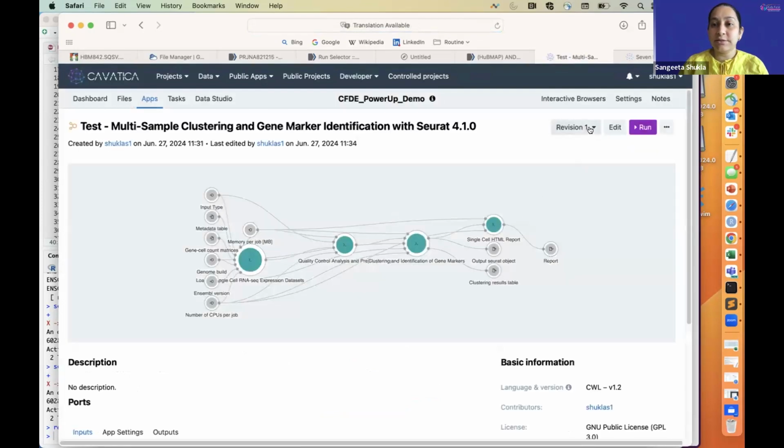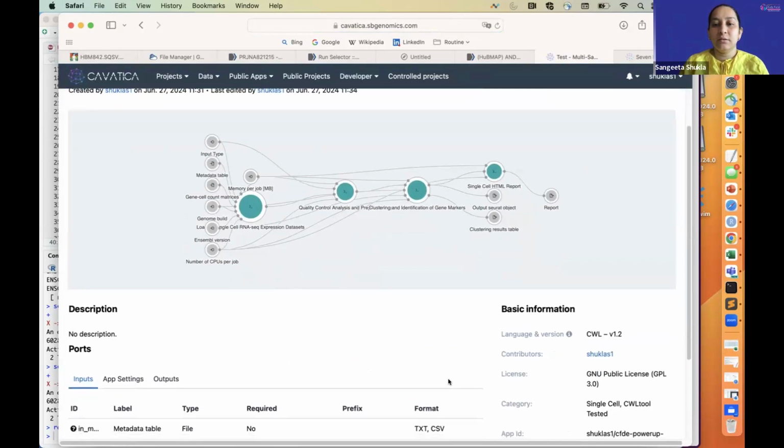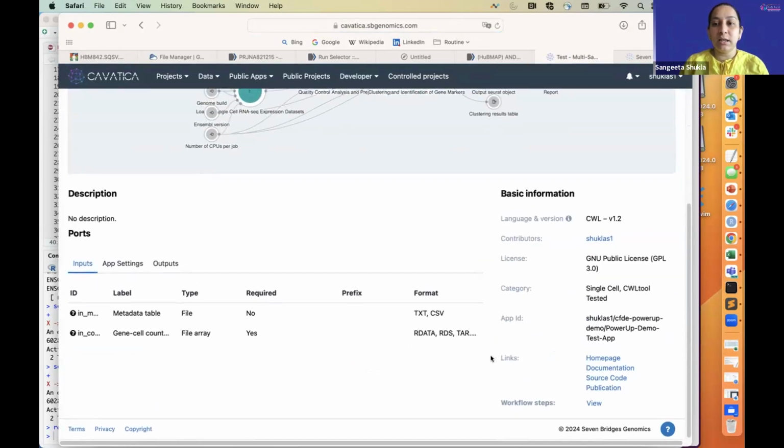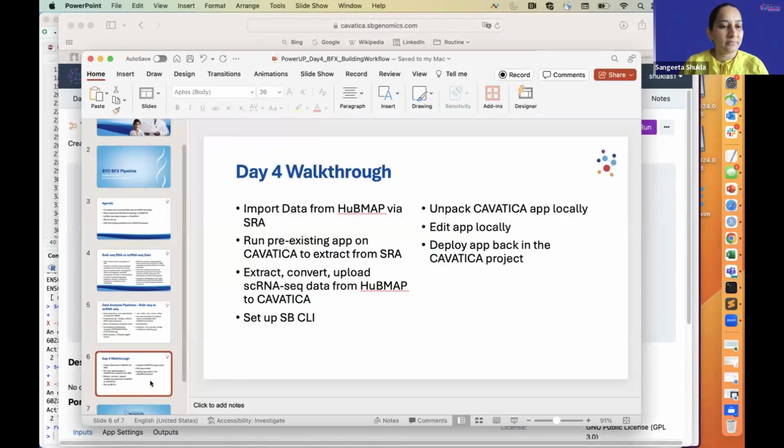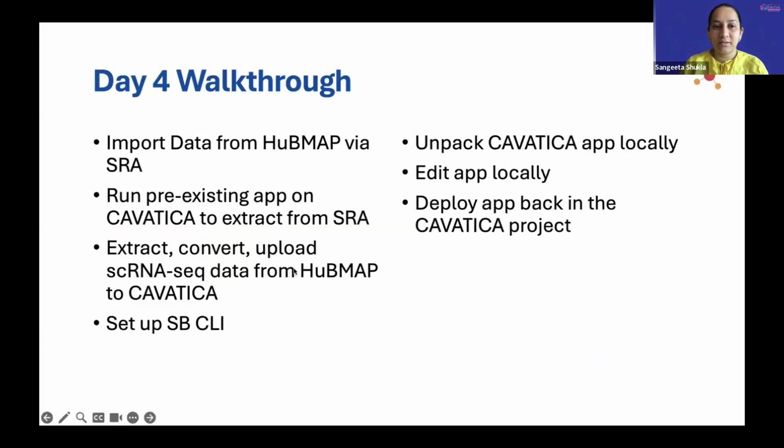But if you open it again, this is revision 1 because we made some changes to the CWL code inside it, which is great. So essentially, what we've accomplished so far is we've tried to import SRA data that is available in HuBMAP and import it over to Kavatica and use that SRA to extract the FASTQs attached with it. We tried to run that app, which successfully extracted the FASTQs.